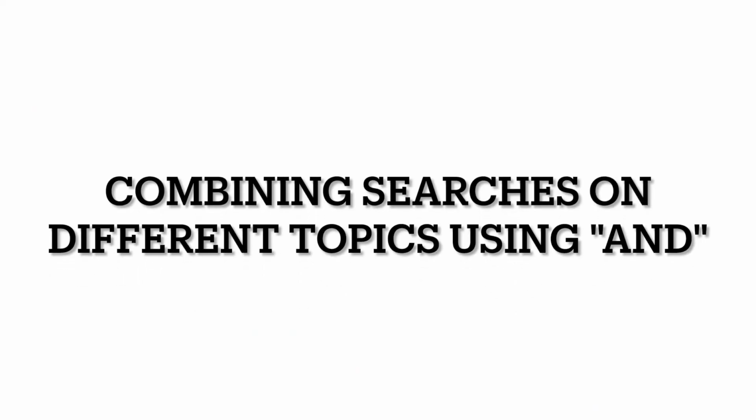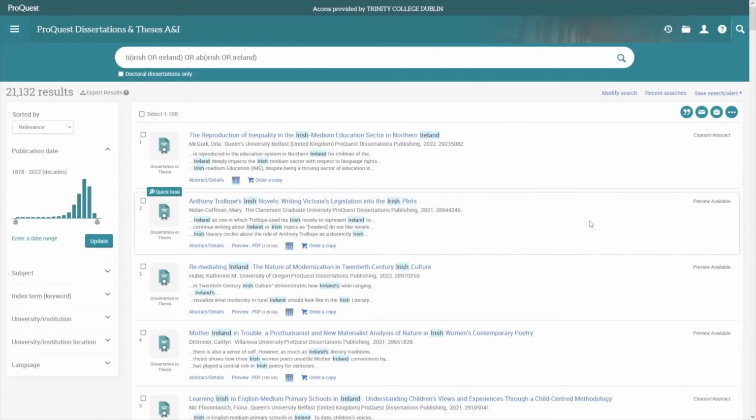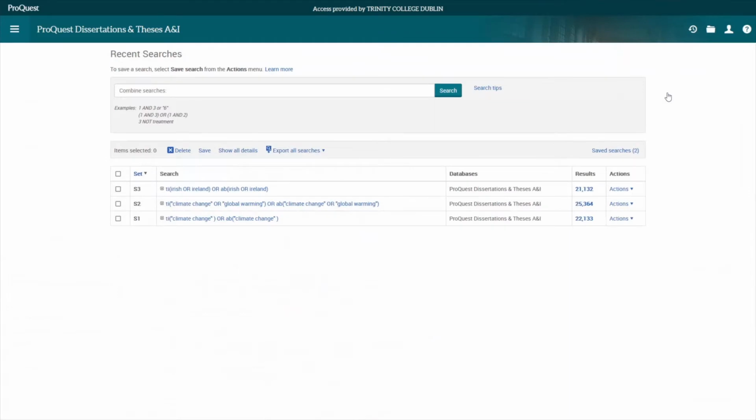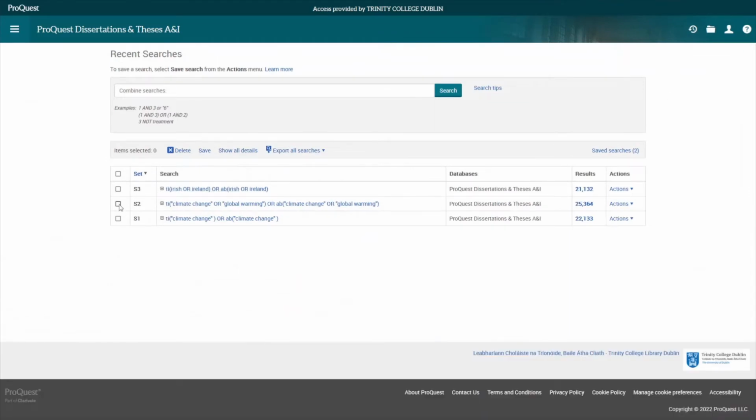Combining searches on different topics using AND. Click on the Recent Searches link. Type in the numbers of the corresponding searches in the search box. To combine different topics, use AND in capitals between the numbers, then click the green Search button.